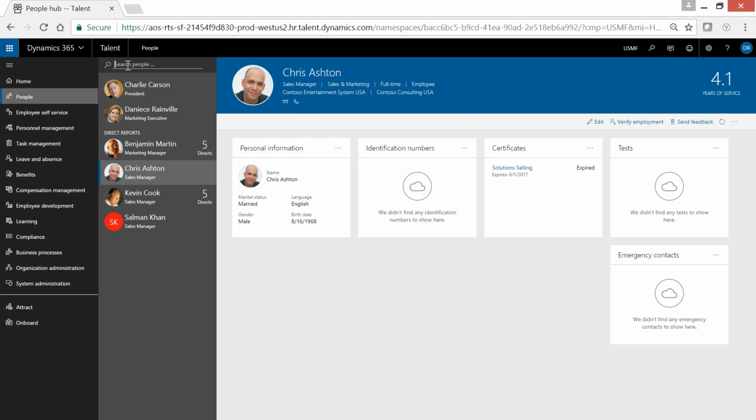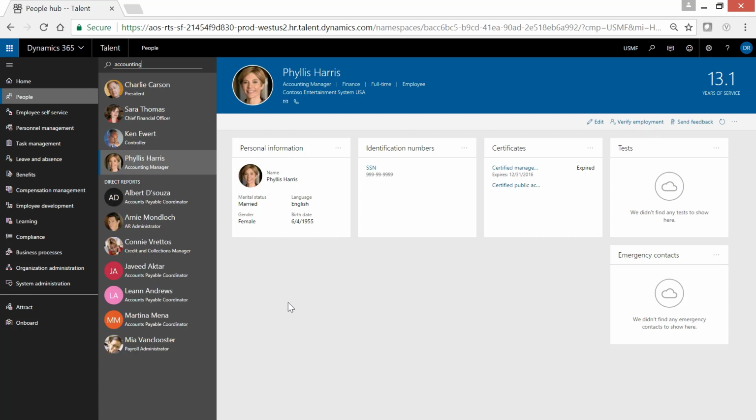Additionally, I can use the Search People function at the top of the pane to look at other people's information. So I want to look at people who are in accounting. And when I type that in, I will get two listings for account managers. So I'm going to click on Phyllis Harris. And once we reach Phyllis's page, we can see her position in the company hierarchy and a list of her direct reports. We can also see the same panels and tiles that are available elsewhere.